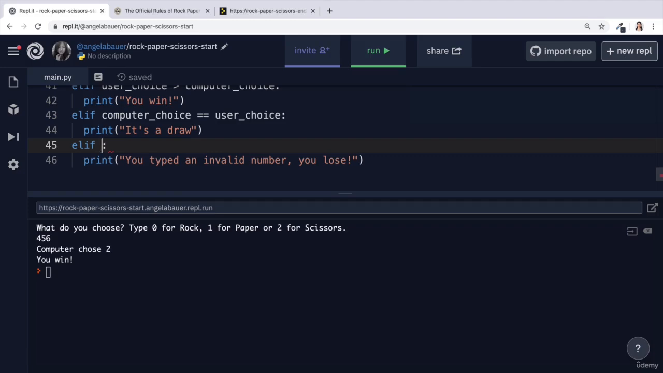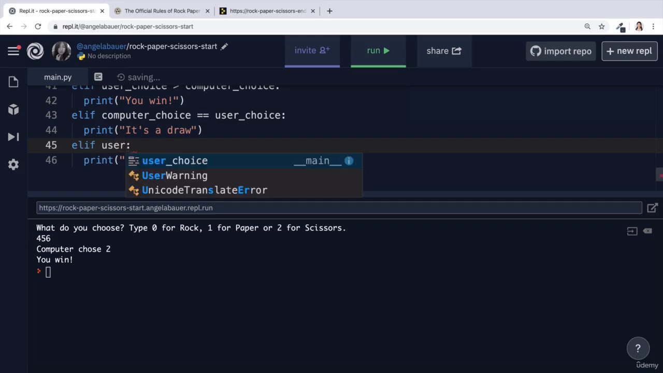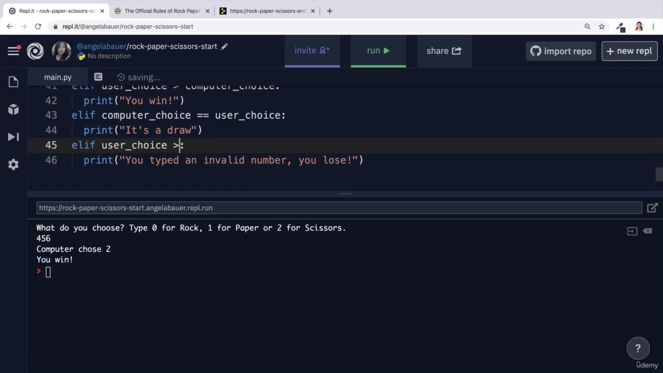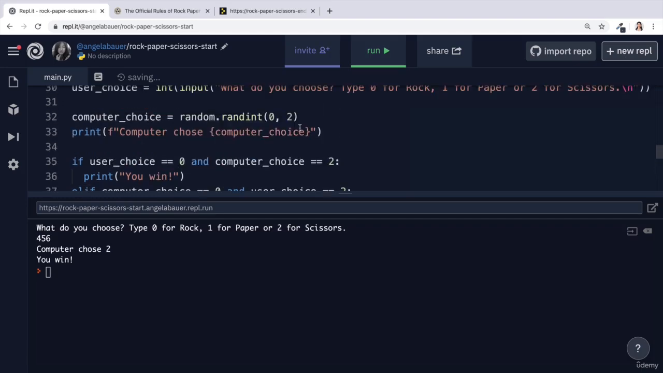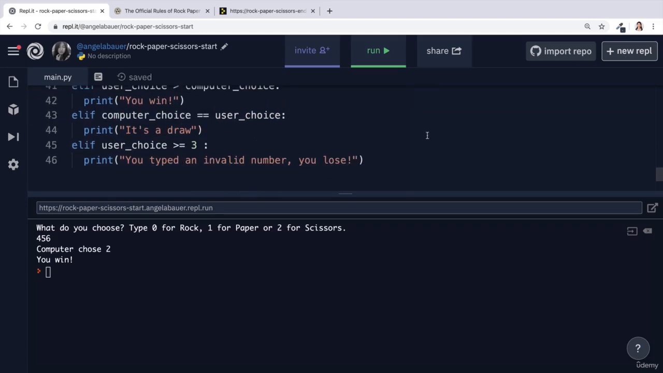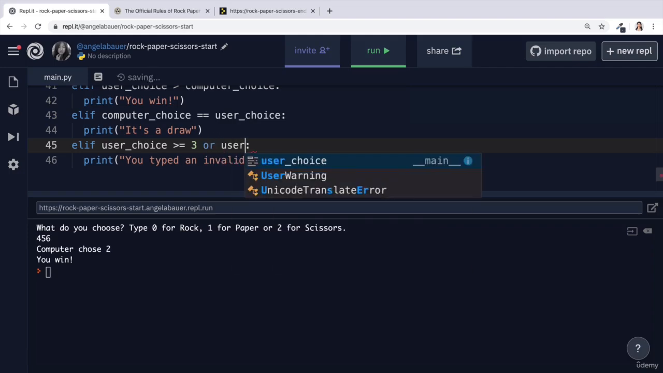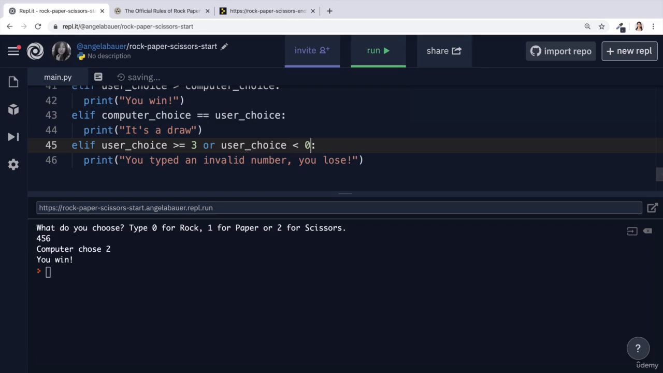We're going to use elif to check if the user choice is greater or equal to 3. Now, the computer will never choose anything other than 0, 1, and 2, so we don't have to check that one. But the user could choose something above 3 or below 0. So we can use an or statement to catch this. Or if the user choice is less than 0, well, in this case, you typed an invalid number, you lose.